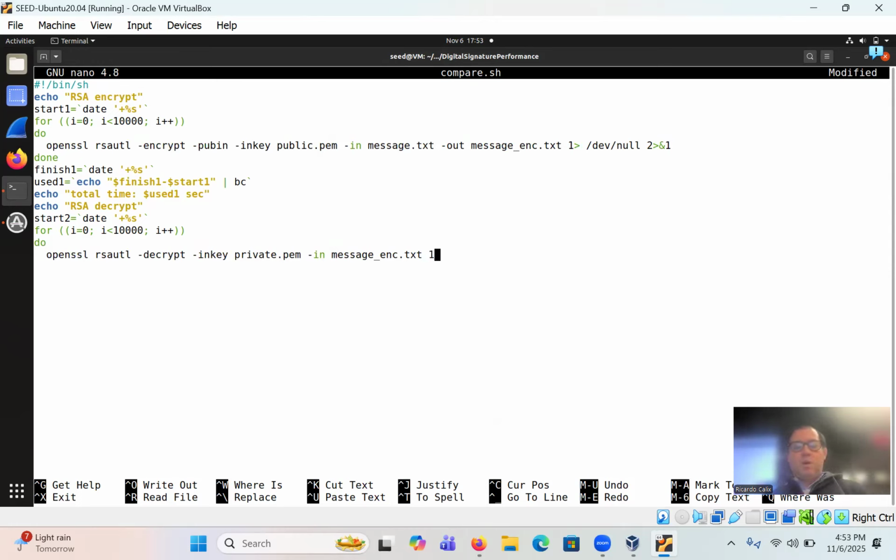So the same thing. Redirect to /dev/null, 2 to ampersand 1. Should be consistent. Okay. And we hit done. And now what do we have to do? We have to compute finish, take the difference, print it out. So the same thing as before. Did I do start? Yeah, start 2. Now I'm going to do finish 2.